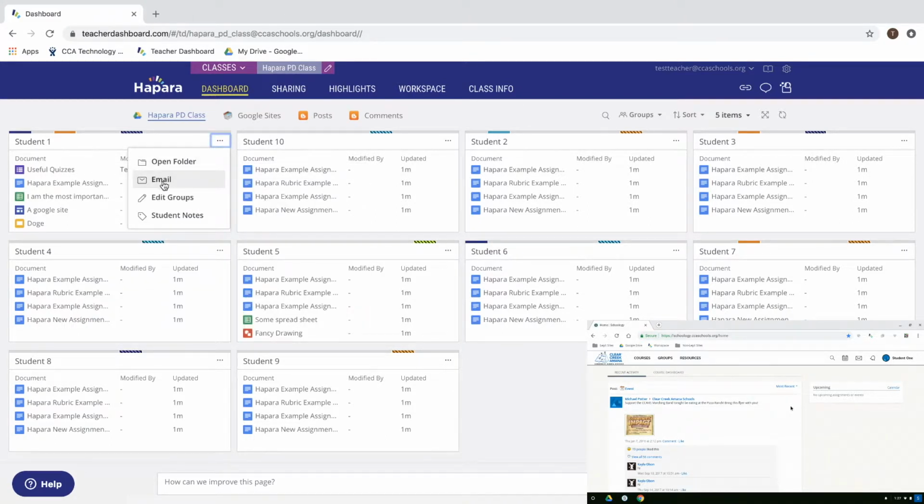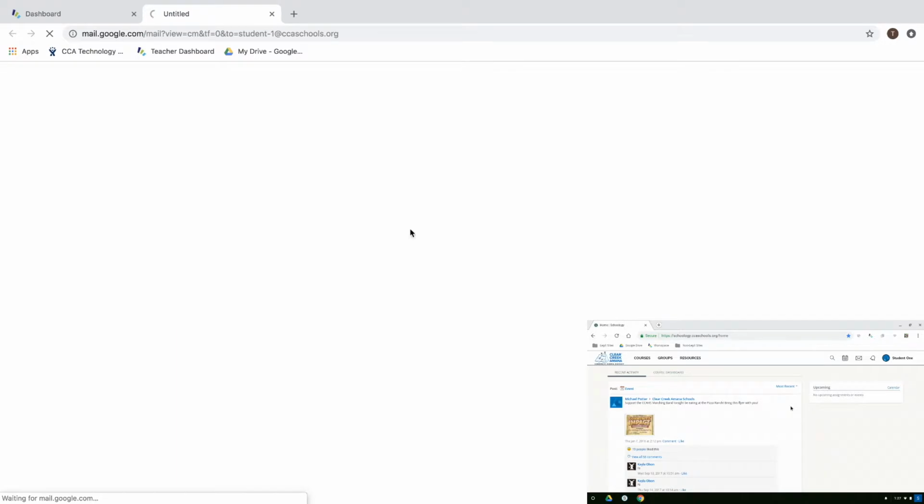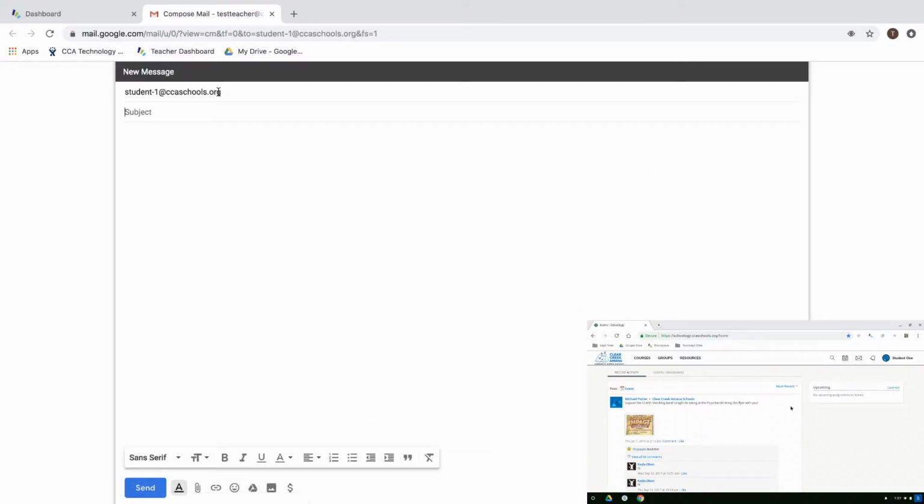We also have the option to email that student. If we click on that, it'll load up our Gmail account with a pre-filled out email for that student account.